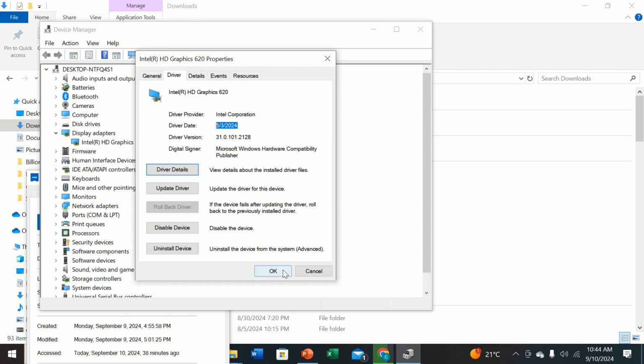Once this is done, you can choose to turn off your computer or just already start launching DaVinci Resolve, and it should work.